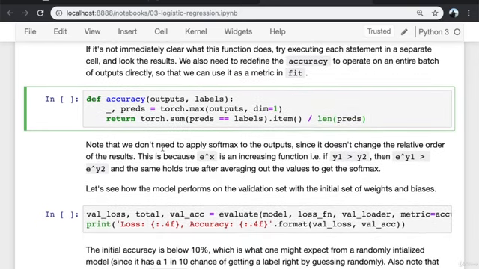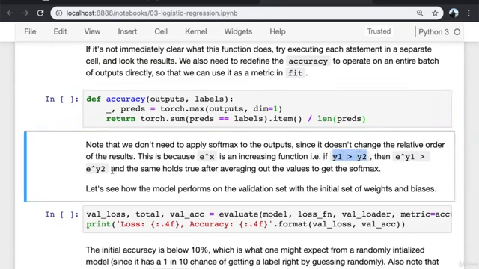Right, so note that we don't need to apply softmax to the outputs, since softmax doesn't change the relative order of the results. This is because e to the power x is an increasing function. That means if y1 is greater than y2, then e to the power y1 is greater than e to the power y2, and the same holds true after averaging out the values to get the softmax.